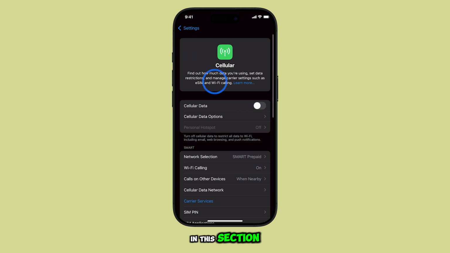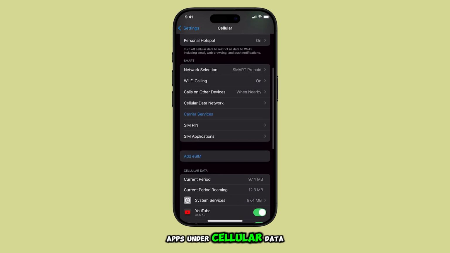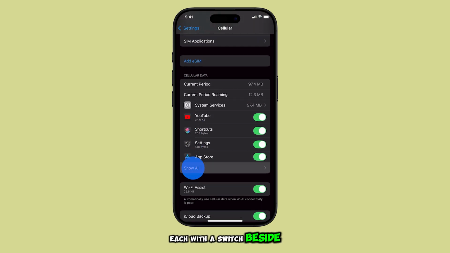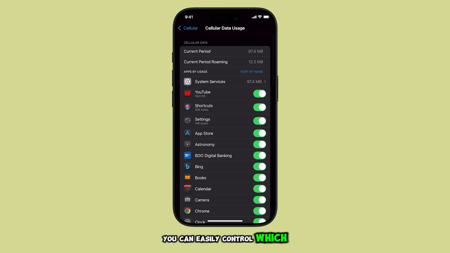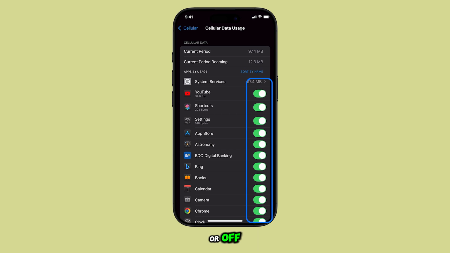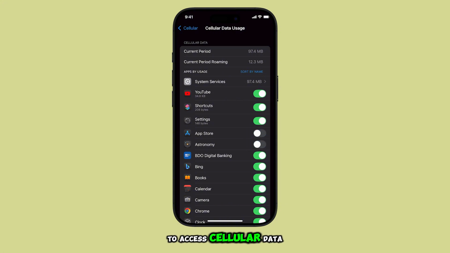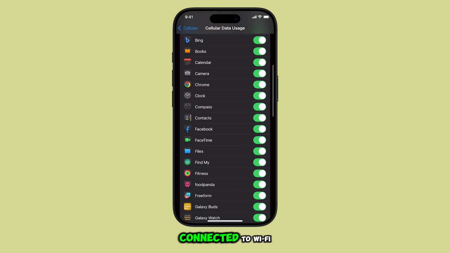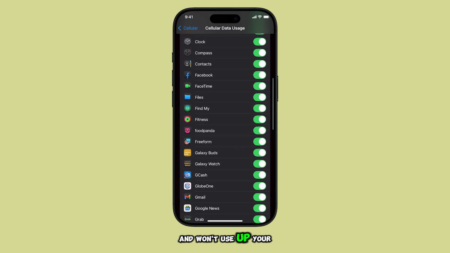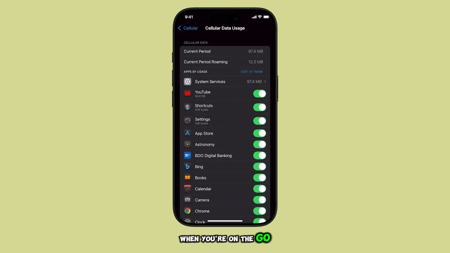In this section, you'll see a list of apps under Cellular Data, each with a switch beside it. You can easily control which apps can use your cellular data by toggling these switches on or off. For instance, if you don't want apps like App Store or Astronomy to access cellular data, simply turn off the switches next to them. This means that these apps will only work when connected to Wi-Fi and won't use up your mobile data when you're on the go.